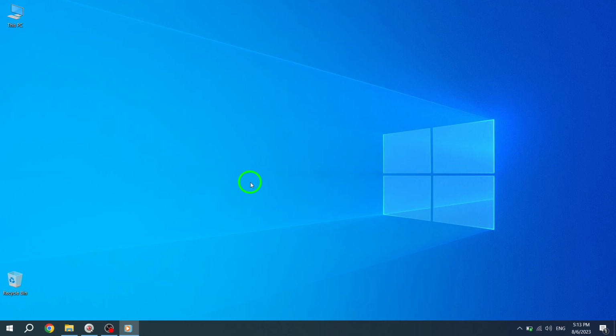Let's dive in. Hey there, Windows 10 users! Today we'll show you how to find the IP address of your connection. Here's how you can do it.